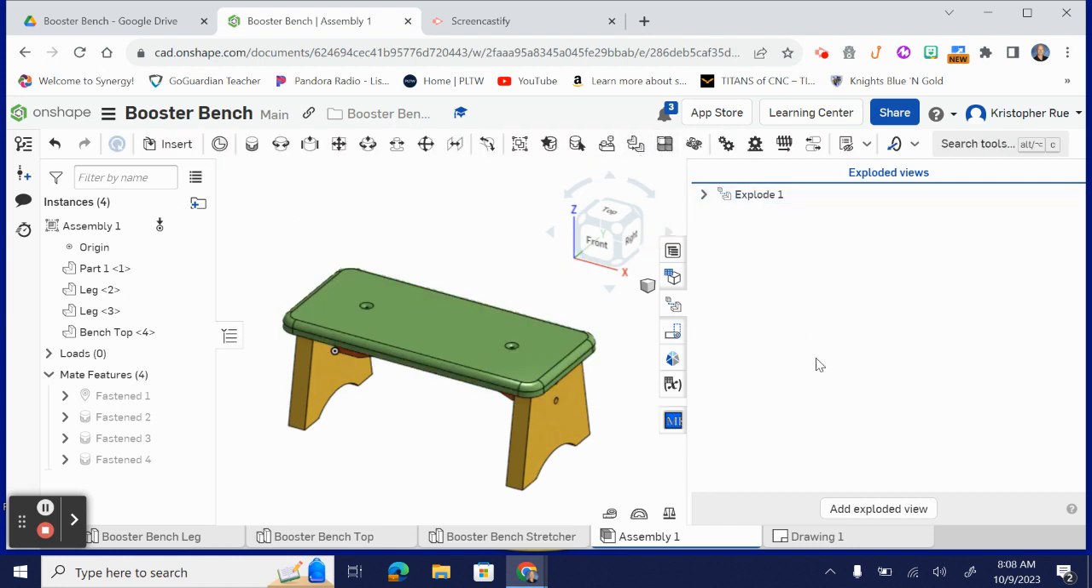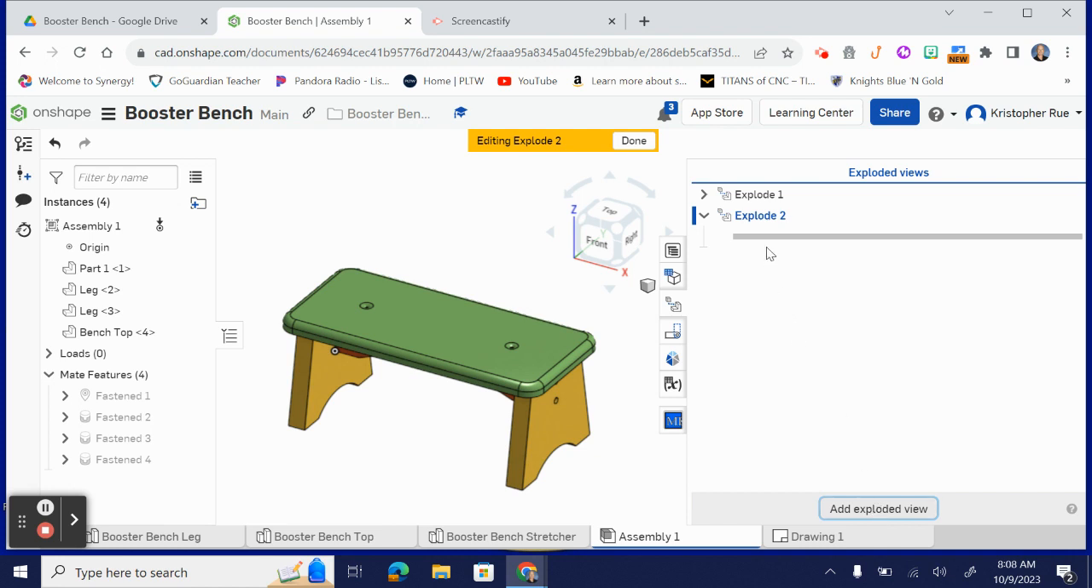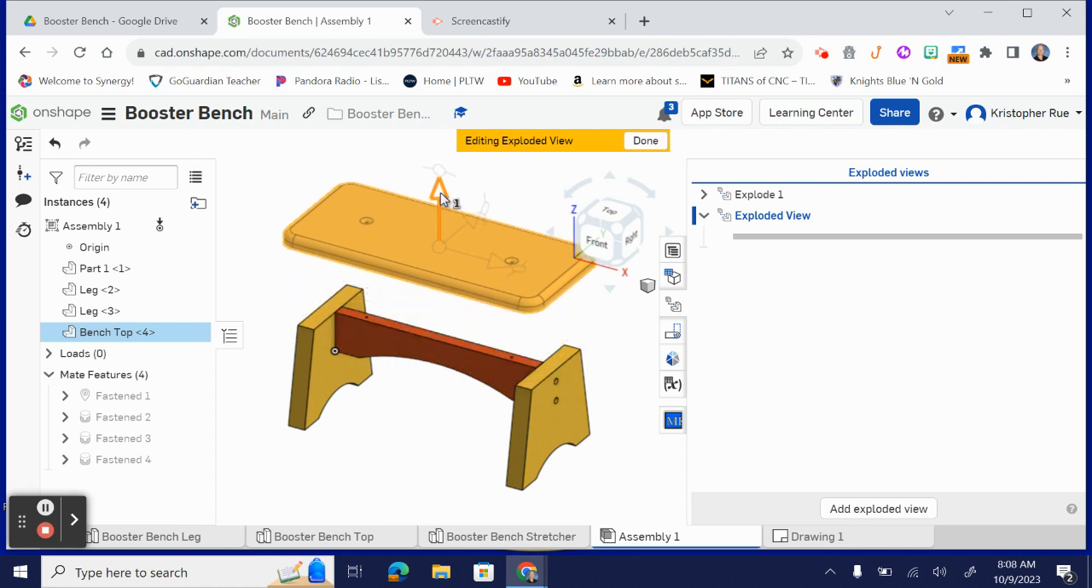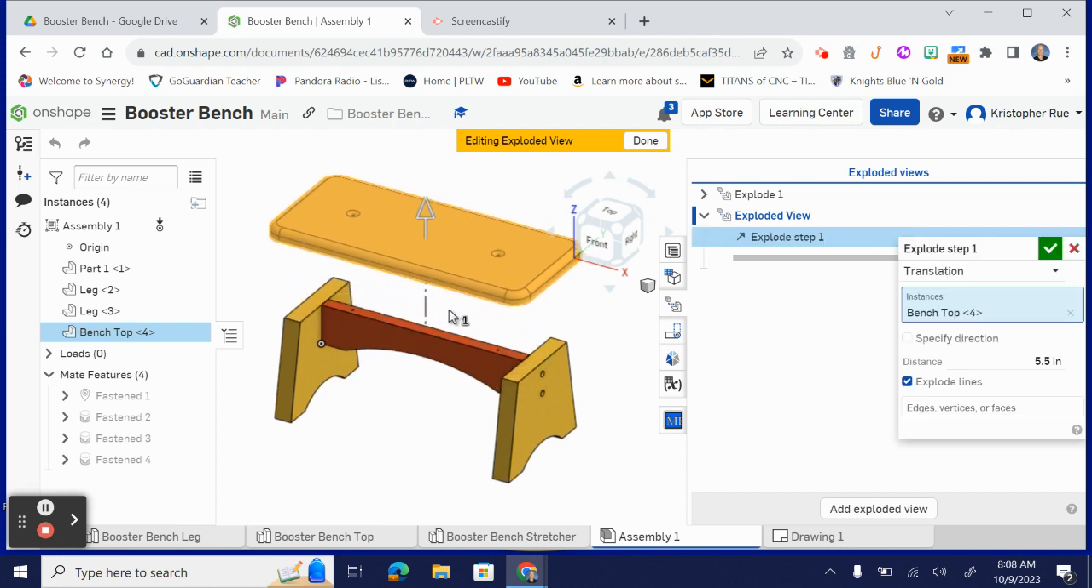We're going to create a new one. So let's add an exploded view. Right off the bat, I'm going to rename this. I'm just going to call it Explosion. Oh, maybe I'll call it Exploded View. All right, and to move the parts, you just simply click on them. You can either rotate or drag them. I want them to just be dragged up.